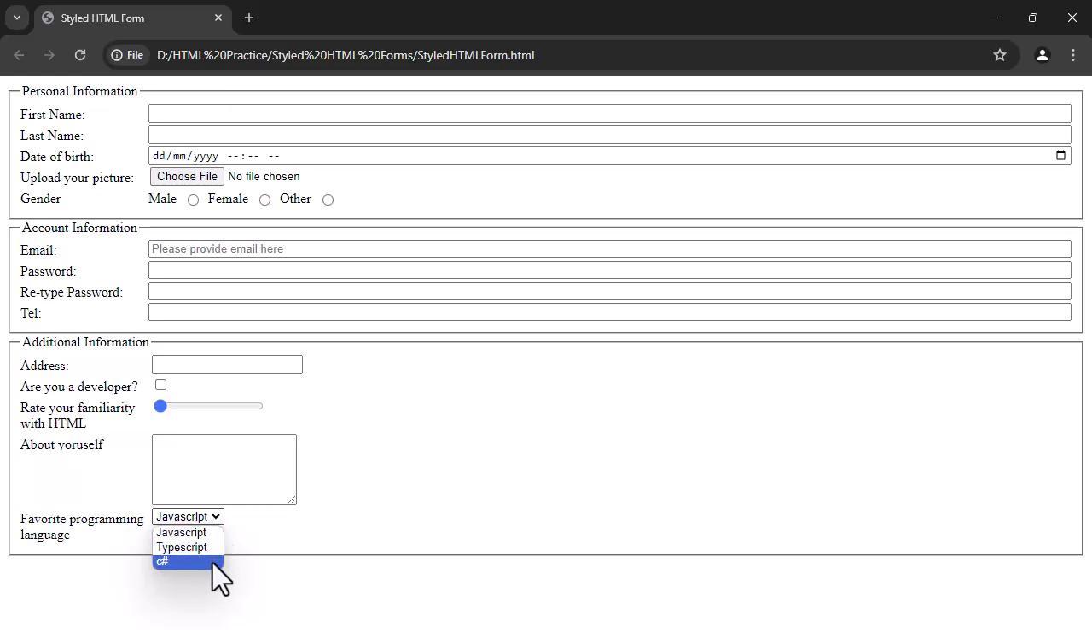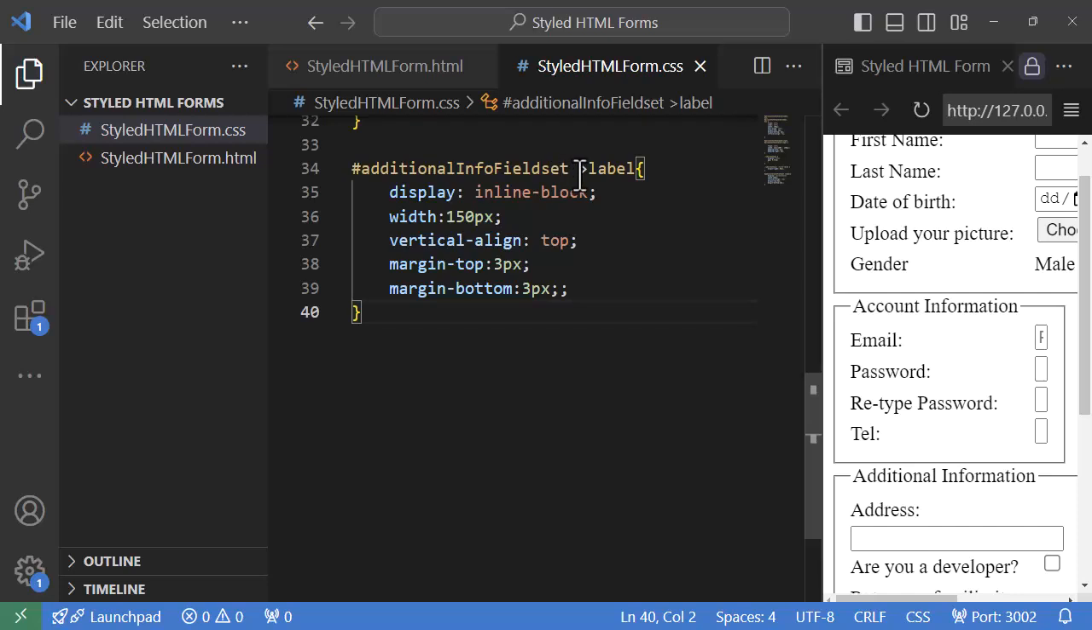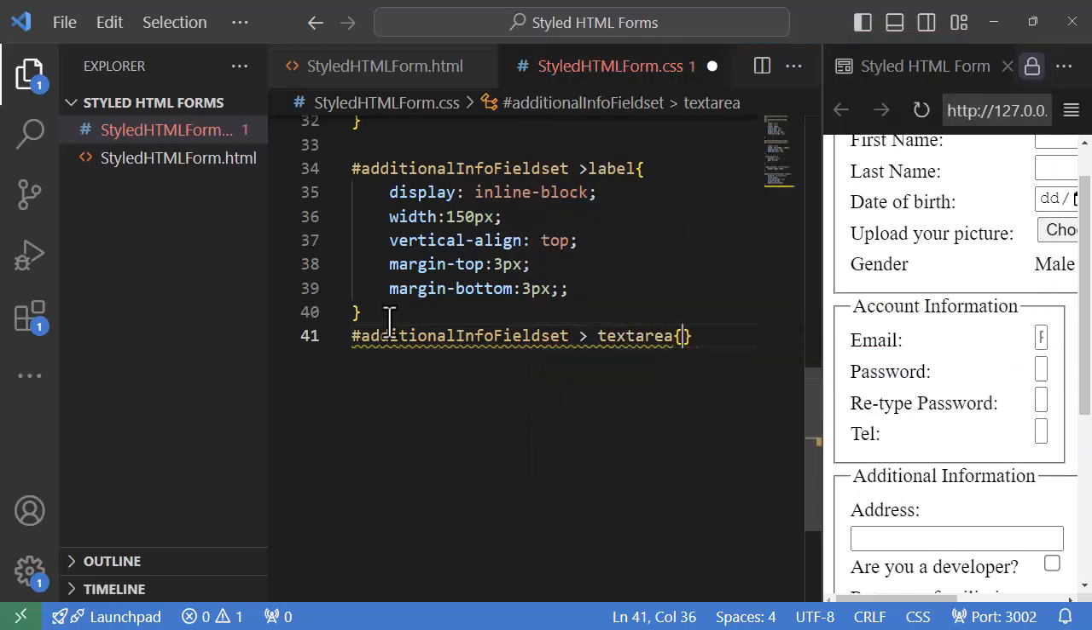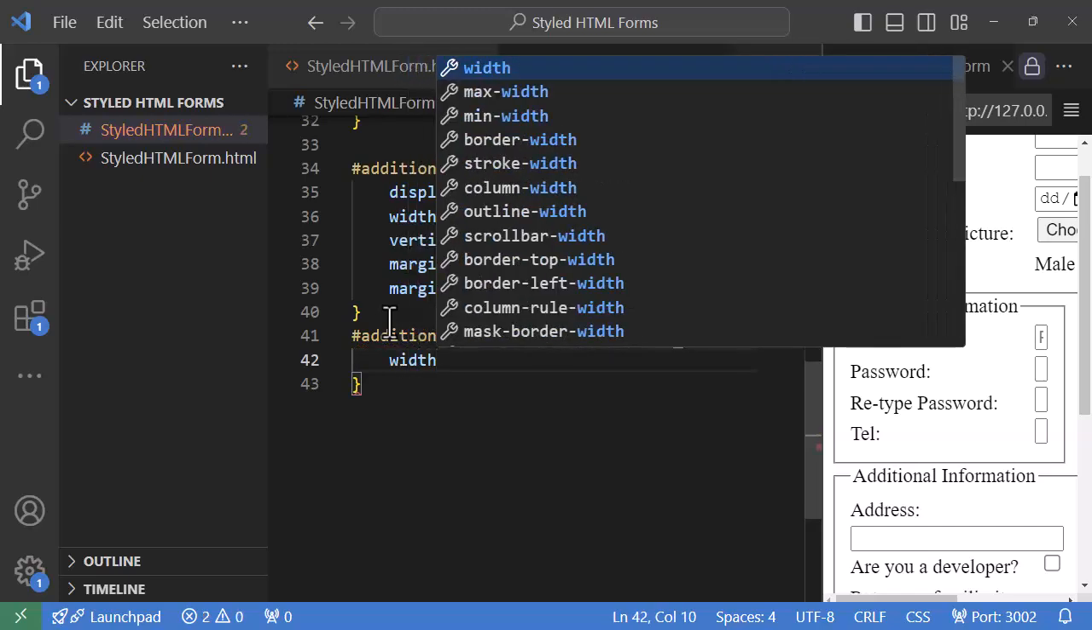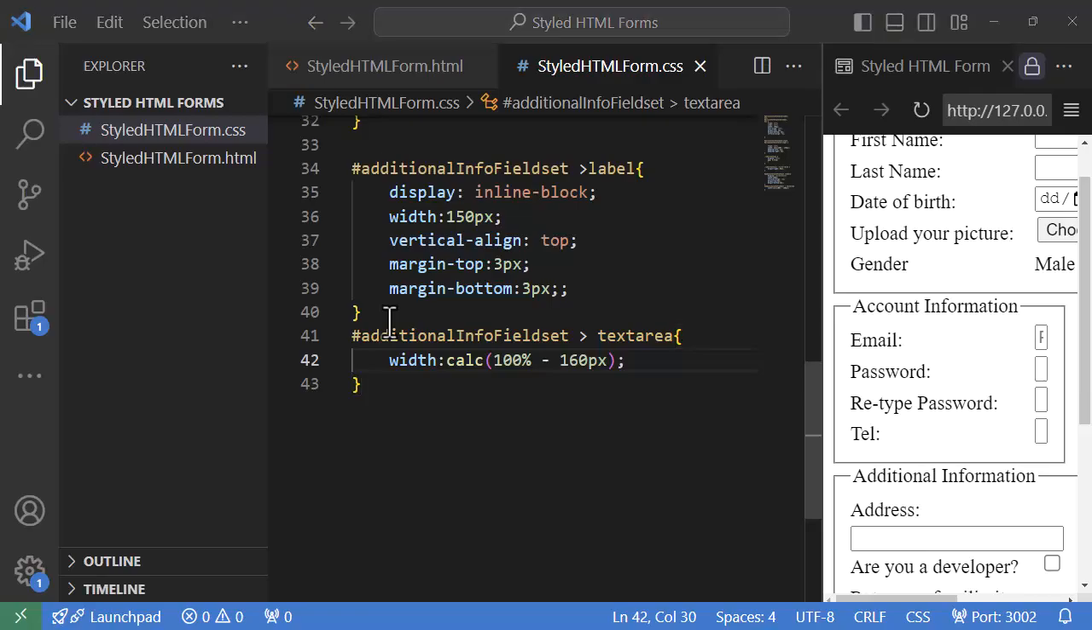Okay. And you can select your favorite programming language here. We can increase the size of this area, so let's quickly do that. Let's go back to Visual Studio Code and add a section for styling the text area because it doesn't look really good in its current form. So I'm just going to change the width using calc 100% minus, well, 160 pixels.